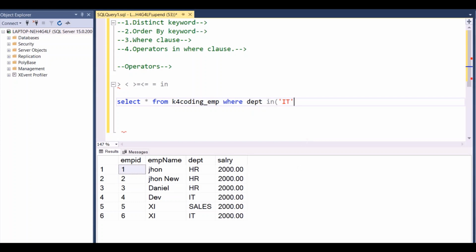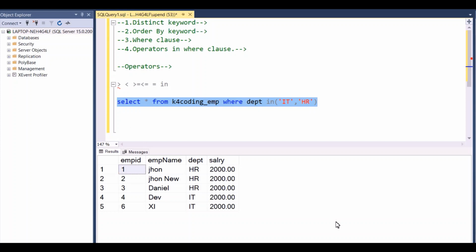The IN operator is used to input multiple parameters within the condition to filter out the data. Now I want to view two department records, one is HR and the second one is IT. When you pass these two values in our WHERE clause, it will display both departments' records. And if you want to enter another value, you can pass sales. Now it's displaying all the department data.